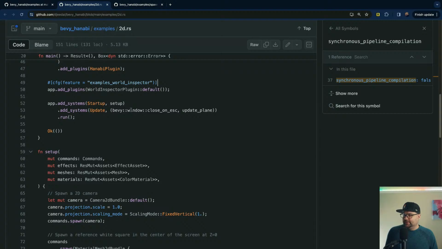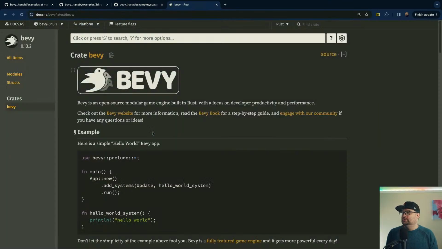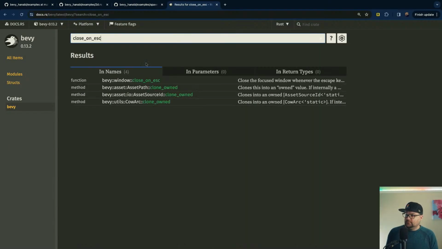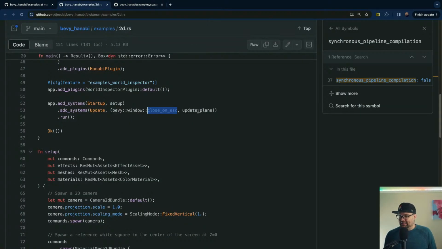So we've got startup system, close on escape is a built-in Bevy system. If you're not aware of that, that's actually a very cool thing. So it's just this system that Bevy has built in, not the prelude, but just built in. And if you hit escape, the window closes. So you don't have to code that yourself.